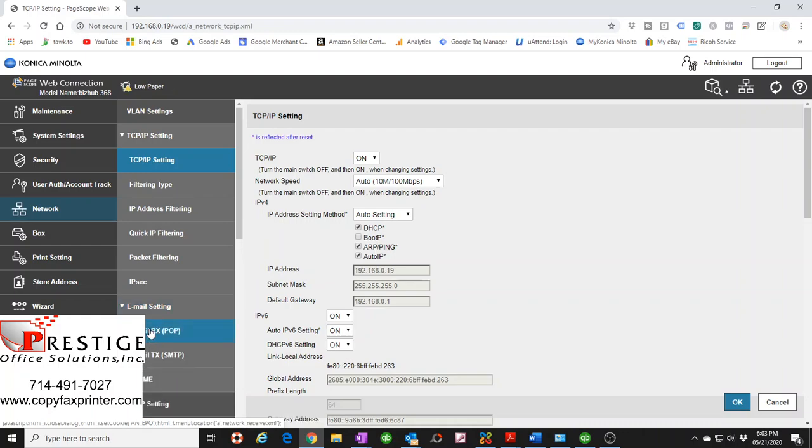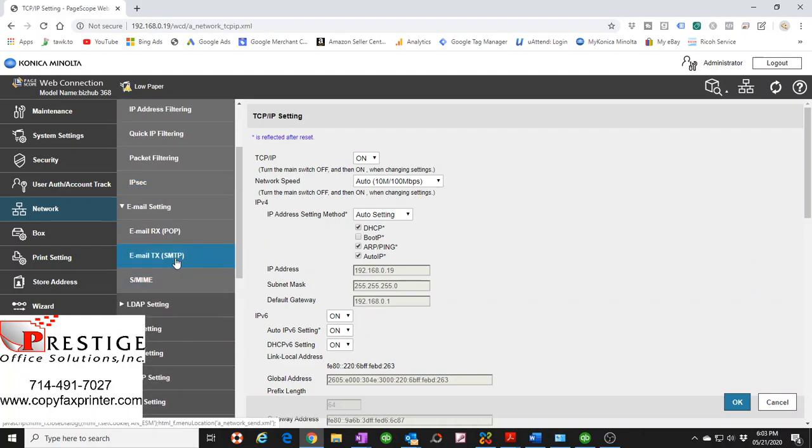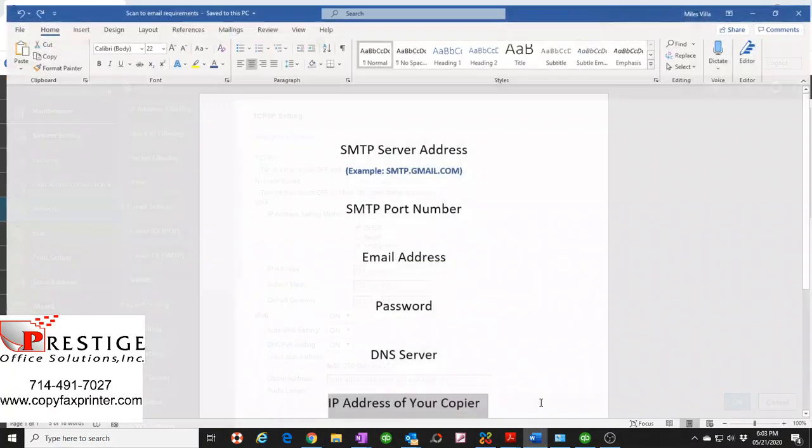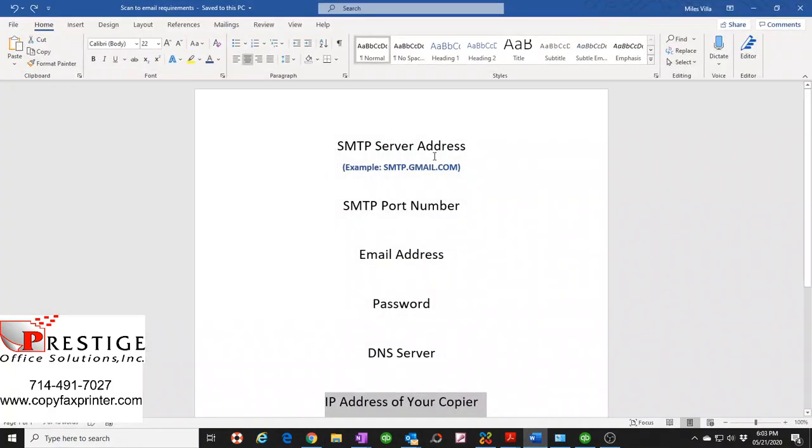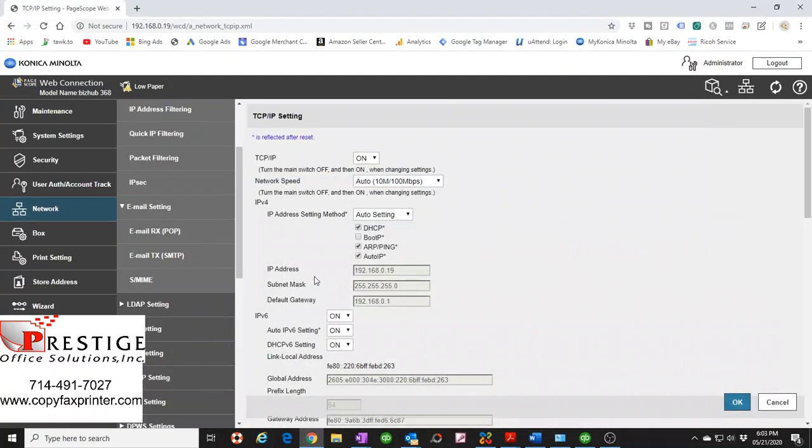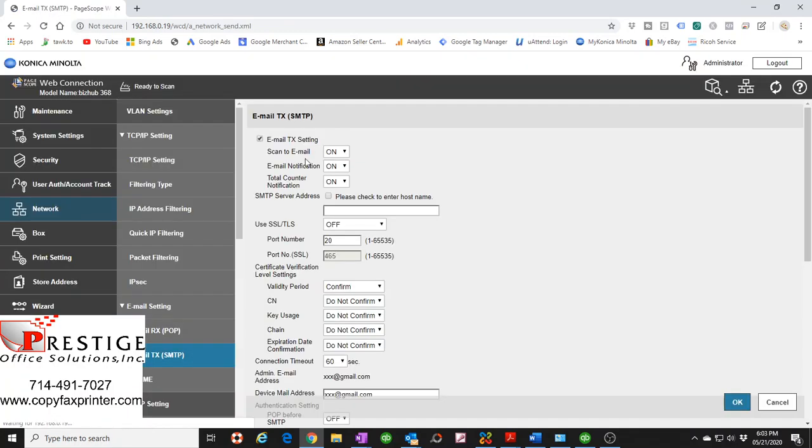This is where we're going to type in our SMTP. Remember I told you we need the SMTP server address, your port numbers, email, and password. Well, we're going to fill that information out right here. So you're going to select email TX, the SMTP. You're going to leave this alone. So I'm going to select this. I'm going to wait for it to open.